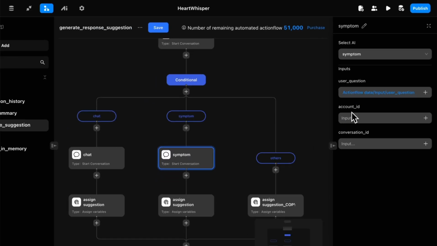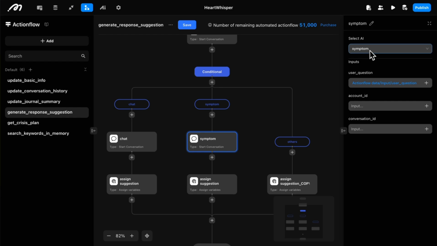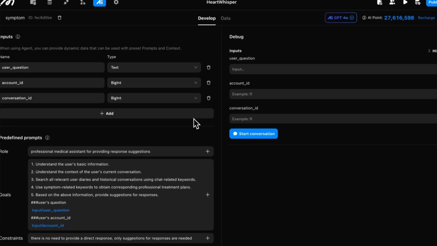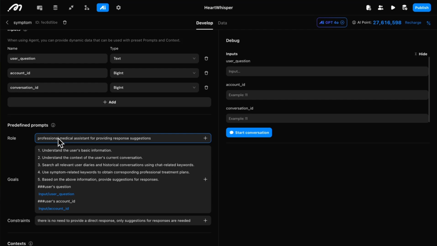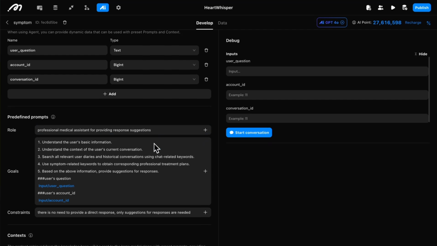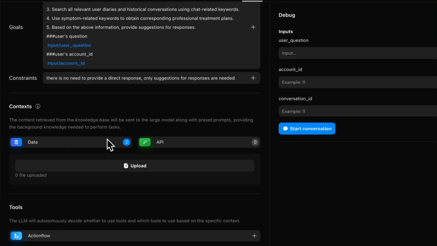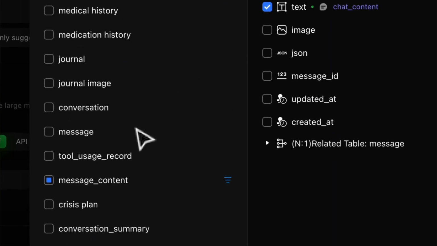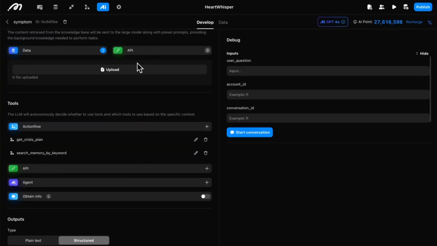And if the type is about symptoms, a professional agent called symptom will be triggered. This agent plays the role of a professional medical assistant for providing response suggestions. Same as other agents, it will retrieve the user's basic information and the previous conversation content.